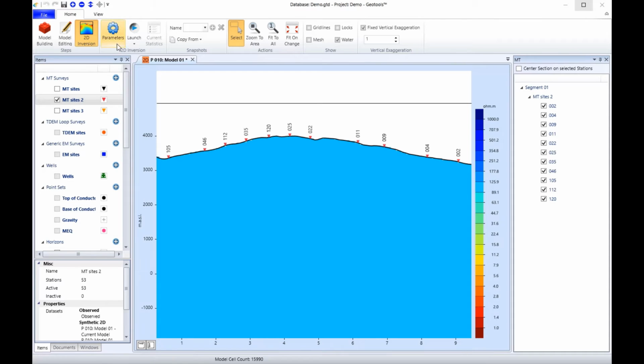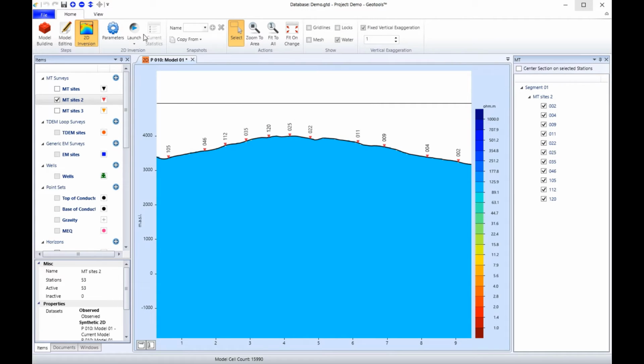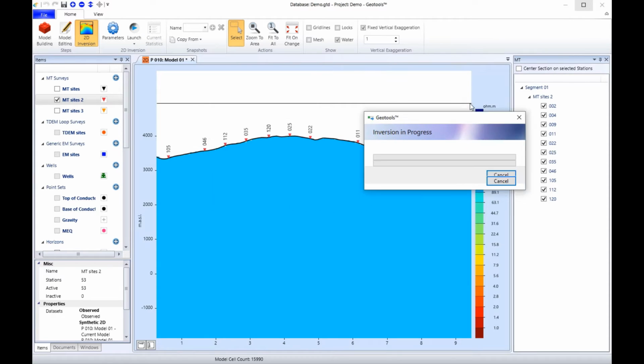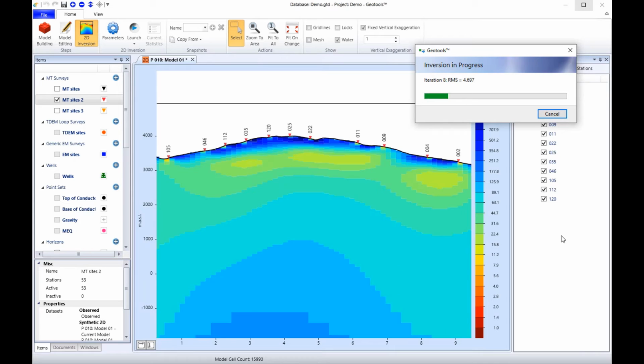In this example, starting from a uniform model, we are going to run a 2D MT inversion. After having defined the starting model, it's then necessary to define the inversion parameters and establish the maximum number of iterations to be run. Then, clicking on OK, the inversion starts. As anticipated, at every iteration, the resistivity model is immediately updated.